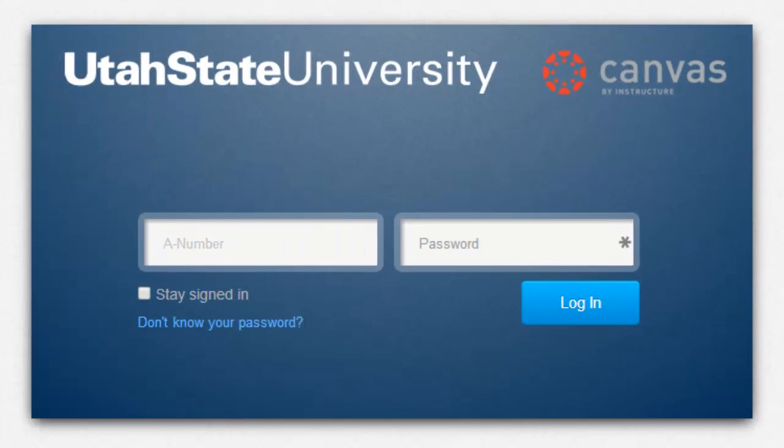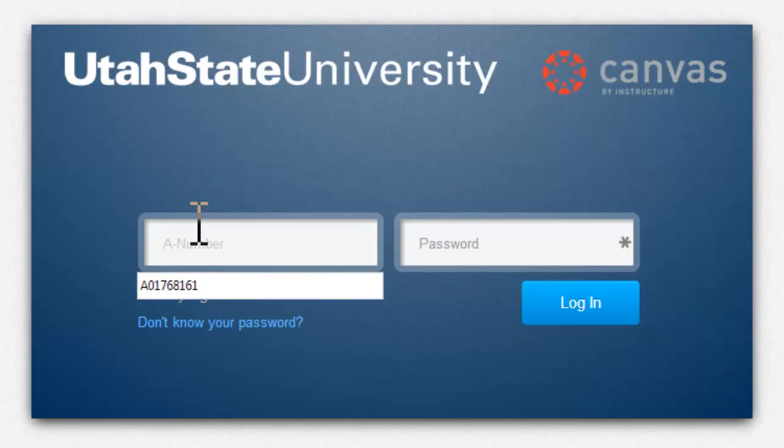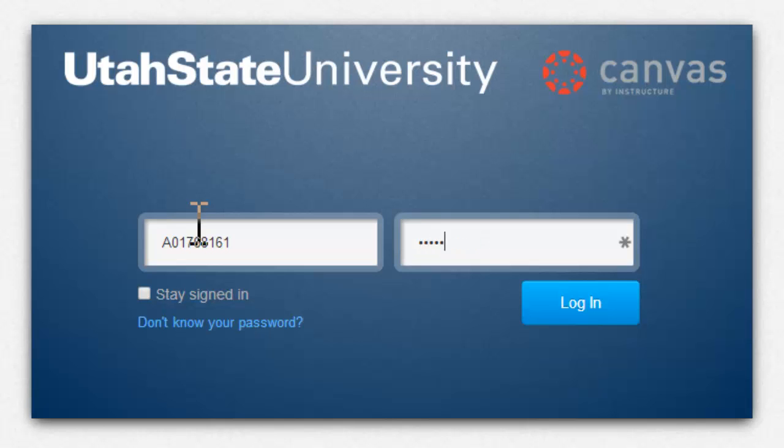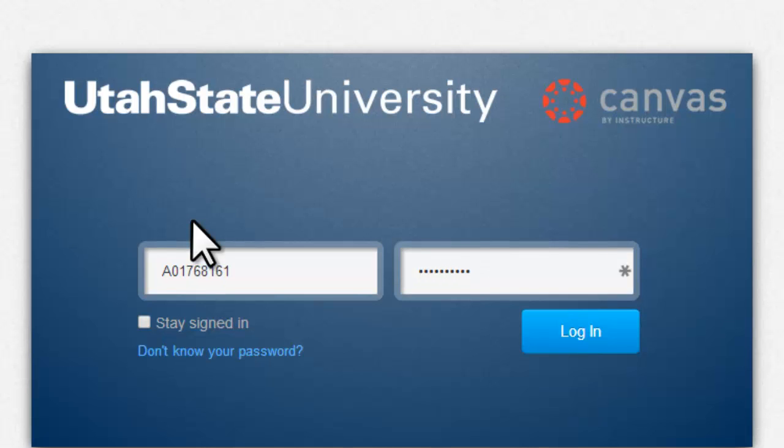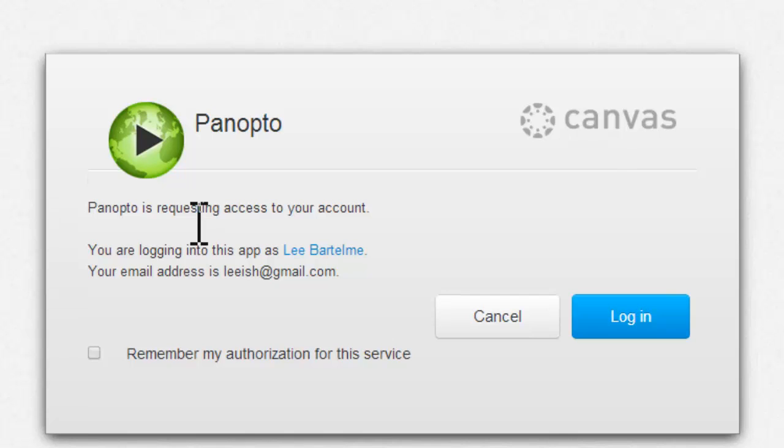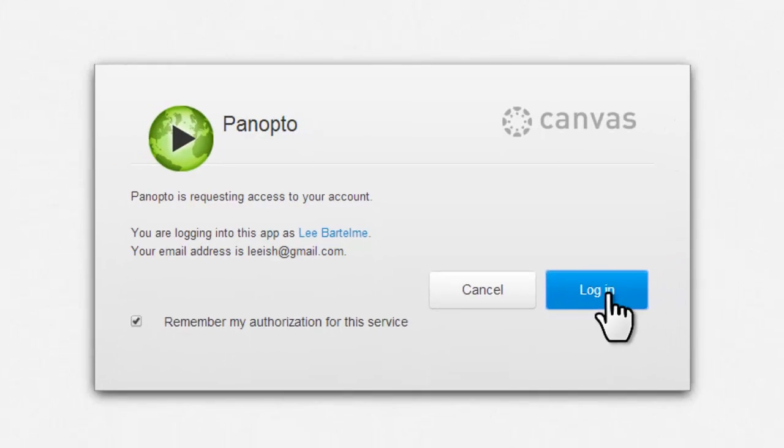If you are not logged into Canvas, you will see the Canvas login screen. Enter your A number and password, and click Log In. Authorize Panopto to have access to your Canvas data by clicking Log In again. If you wish, you can click Remember My Authorization for this service to avoid being asked this in the future.